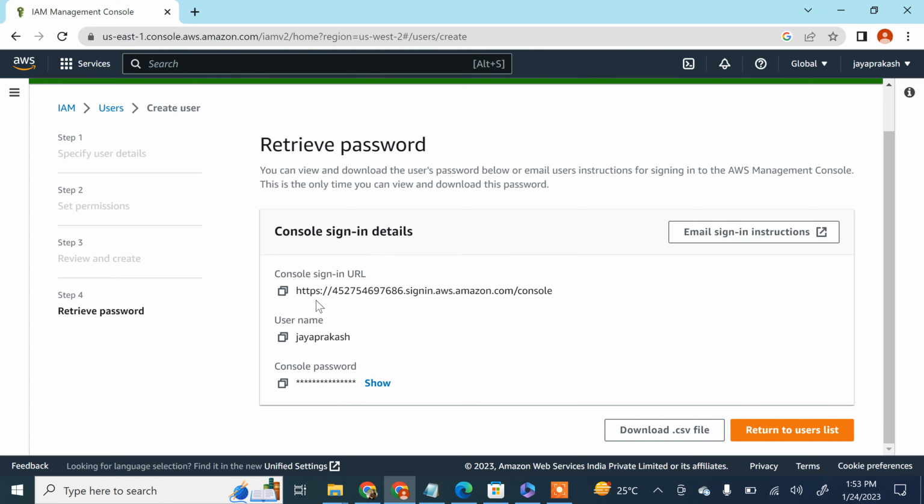So now you have created this username Jayaprakash, and the password will be auto generated here. You can click on this and you will be able to see the password. You can also email the login instructions to this user if you want. You can click on this and send these details to this user Jayaprakash. We will be using this username and the password to log into the console. I'll also show you how to log in using these credentials to the console.